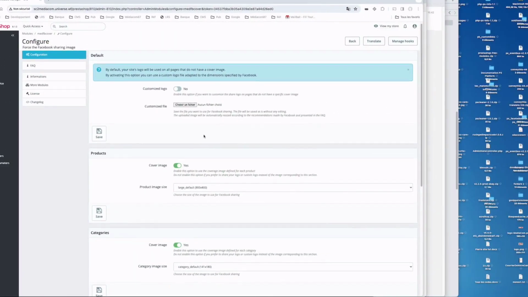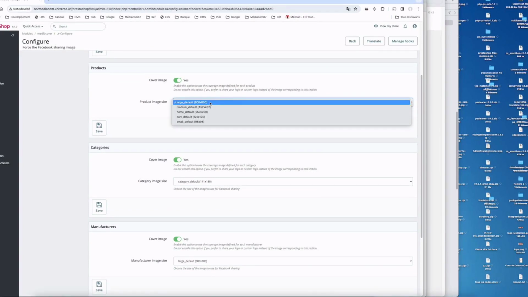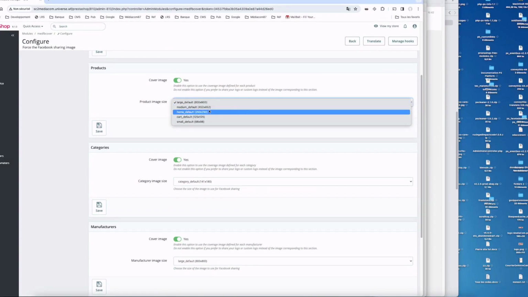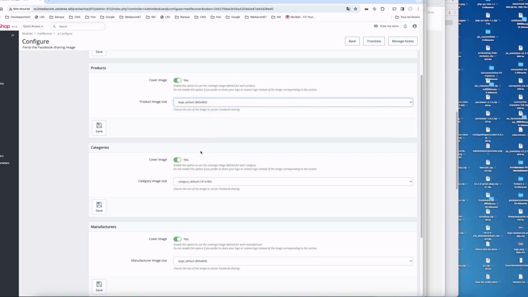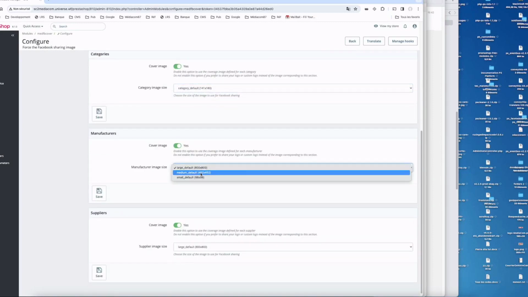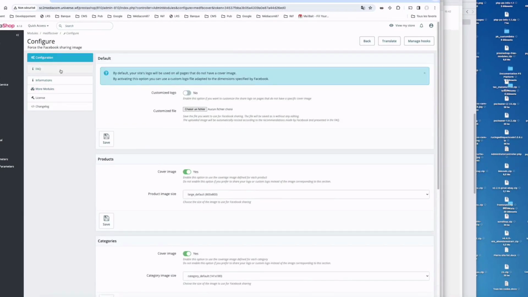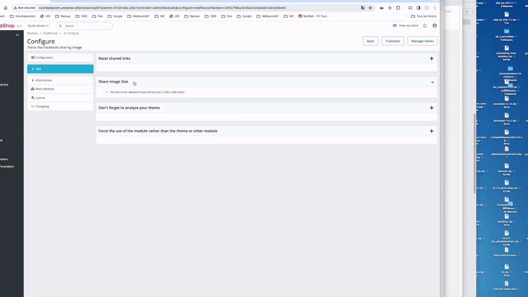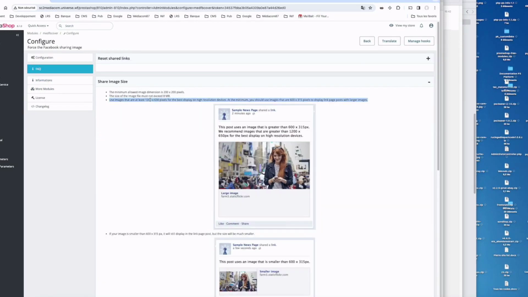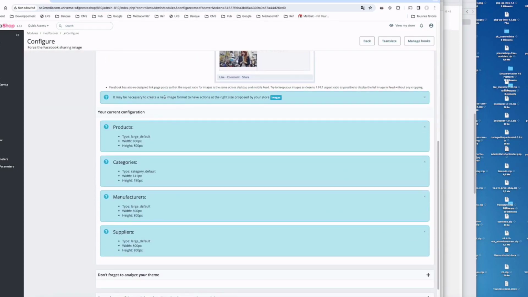For each type, product, category, manufacturer, or supplier page, you can choose one of the image formats already configured on your store, and thus select the one most suited to the Facebook guidelines presented in the FAQ section. For best results, it is preferable to create a new format, respecting Facebook's guidelines, which will only be used for sharing images. Please note that while this is the best solution, it is also the most resource-intensive, since you'll need to generate all the thumbnails for this new image format.